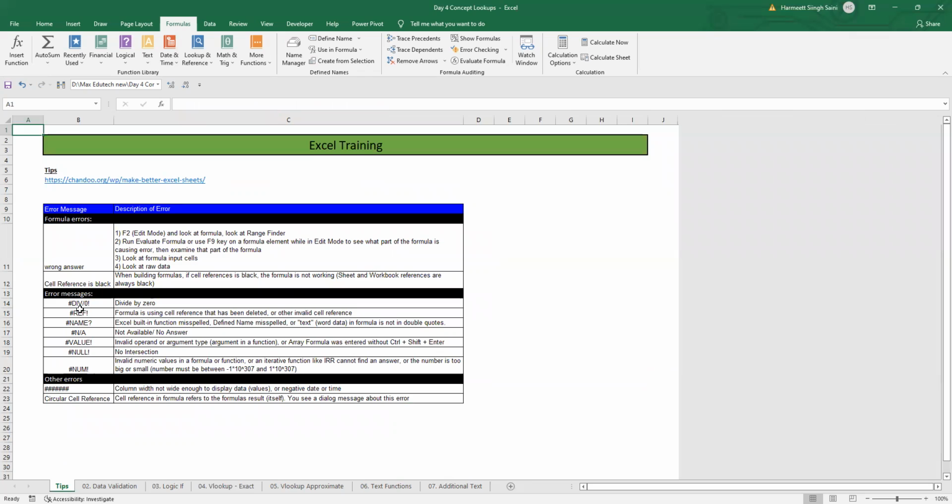So here is a tip sheet. You can look at this. A #DIV/0! comes only when you divide anything by zero. 10 divided by zero, you get a #DIV/0!. #REF!, if you are referring to a particular cell and that cell or that column is now deleted for some reason, then the reference to that cell is no longer valid. So it gives you a #REF!.